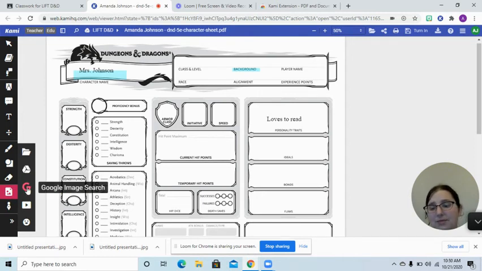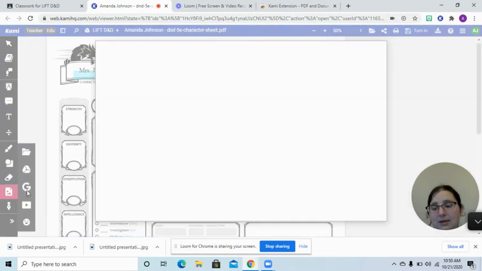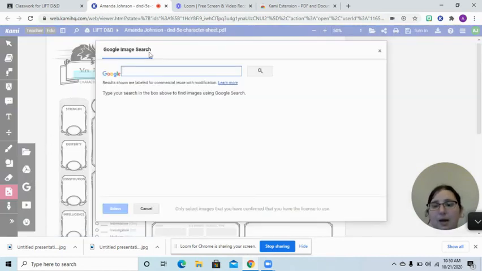But I love this one. This is a Google image search. Now when you click it, it's the G over here. What this is saying, results shown are labeled for commercial reuse with modification. So what that means is all of these pictures you have legal rights to use. A lot of times we use pictures and it's against copyright. You know, we don't own them as intellectual property. So this makes sure that you're covered in terms of copyright use.